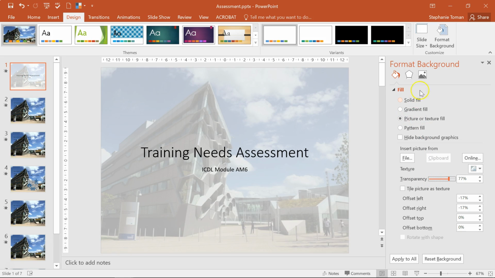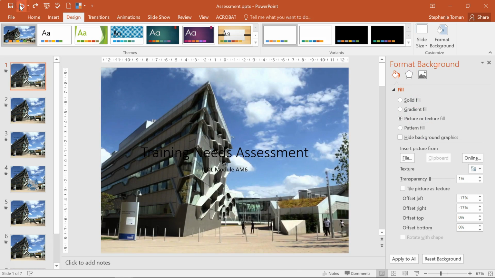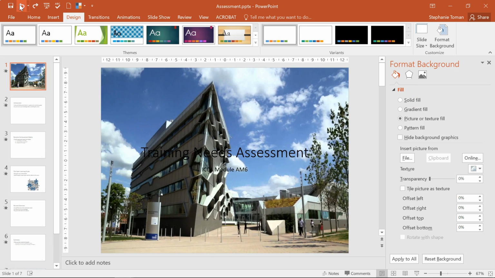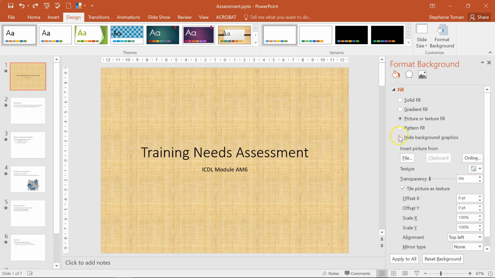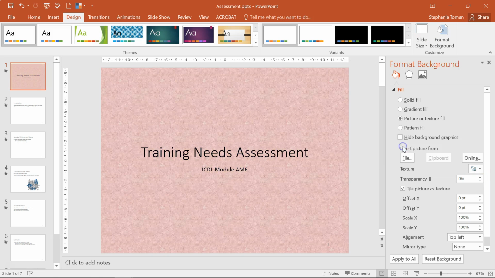Texture came on when we didn't use a picture, so let's undo till we get rid of the picture. And you can see the texture came up there automatically. There are the textures. You can apply a texture, you can keep it on the one you've selected, or you can apply to all.